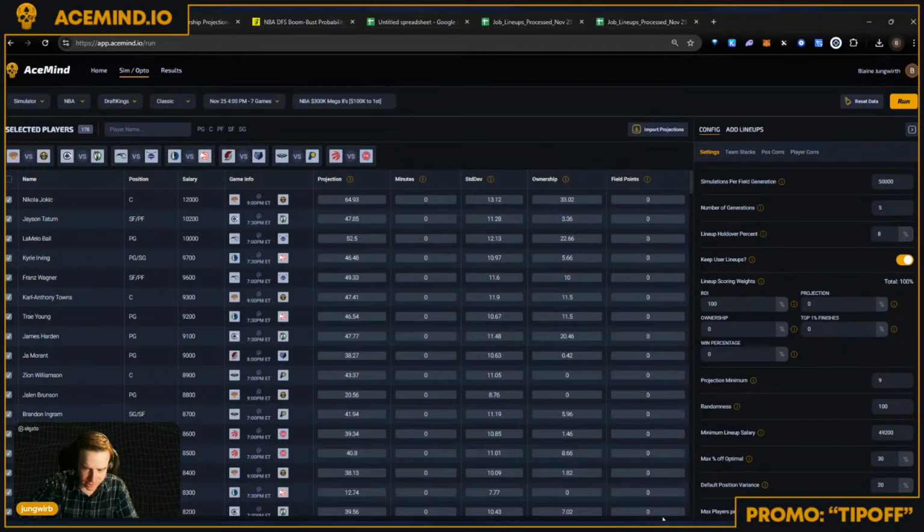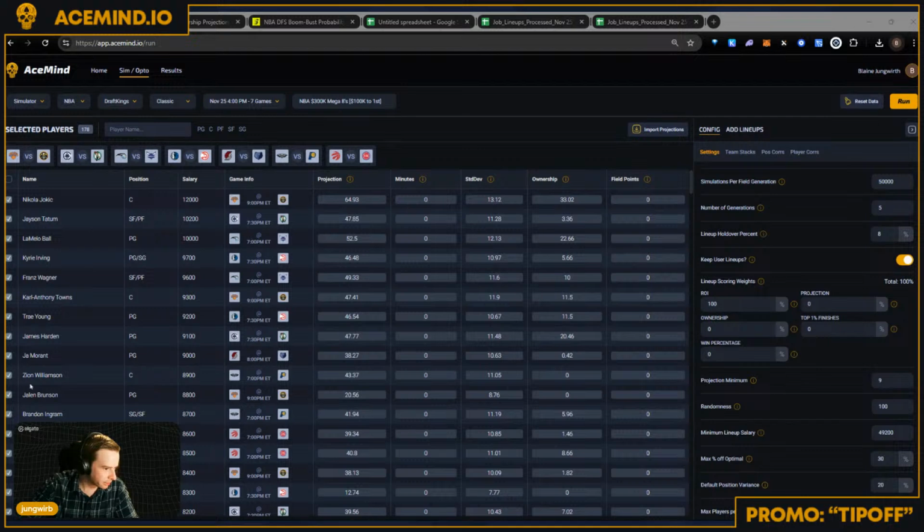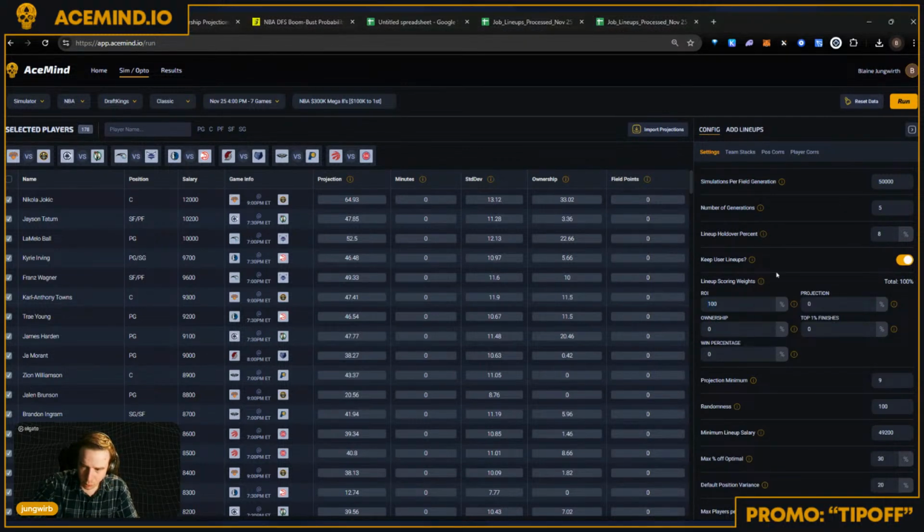And now we have the lineup scoring weights here. The way that we rank our lineups, we allow you to rank by ROI, projection, ownership, top 1% finishes, and win percentage. We're standardizing these so they're all between 0 and 1. That way, if you get ROIs into the thousands for a showdown or something, it's not overriding a projection in the 100s. So we allow you to apply these weights to rank lineups for you.